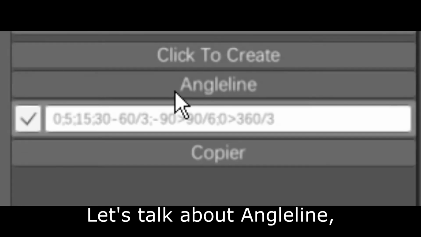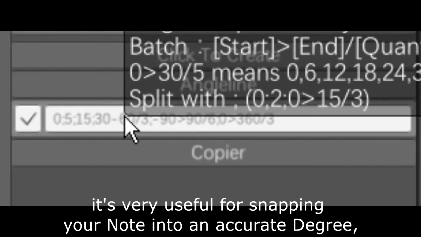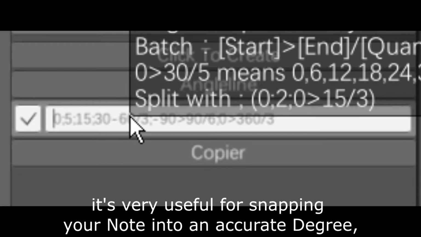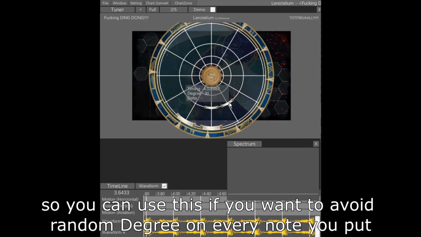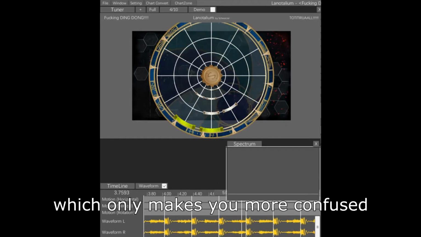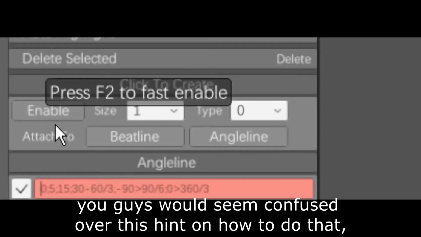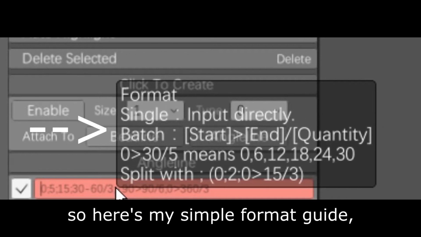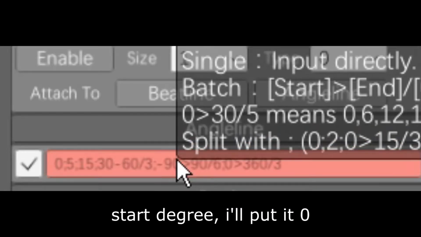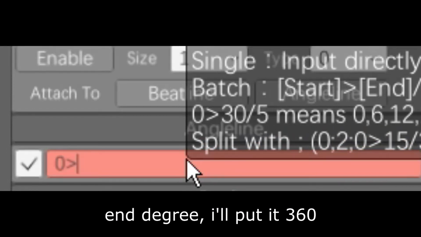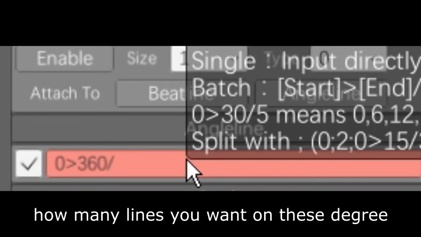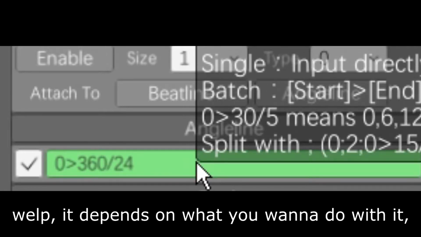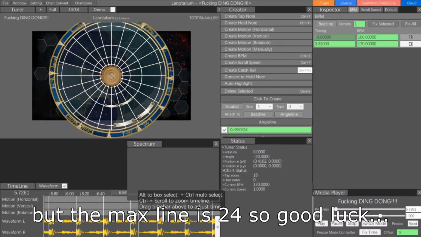Let's talk about angle line. It's very useful for snapping your node into an accurate degree, so you can use this if you want to avoid random degrees on every node you put, which only makes you more confused. You guys might be confused over this, so here's my simple format guide. Start degree, I'll put 0, end degree, I'll put 360. How many lines do you want on these degrees? Well, it depends on what you want to do, but the max is 24 lines, so good luck.